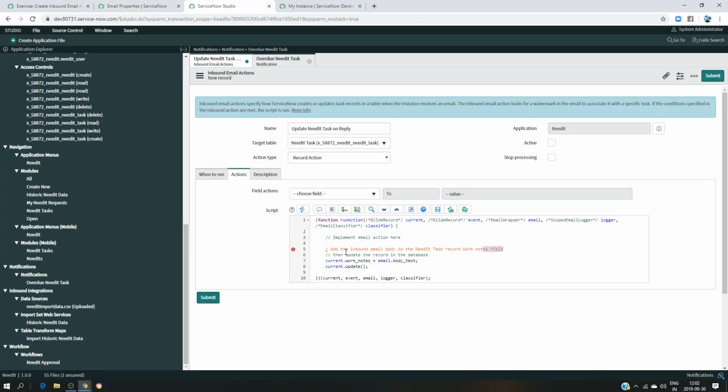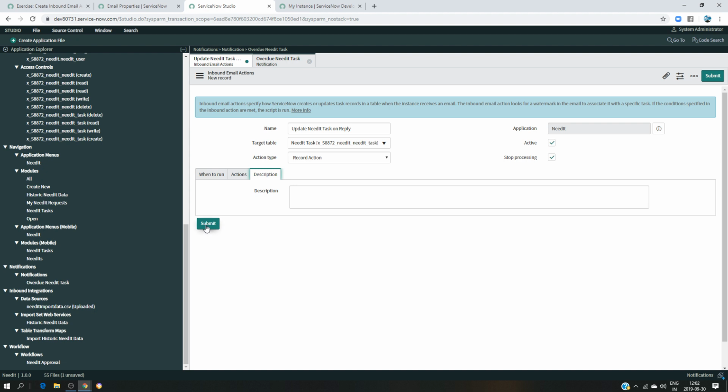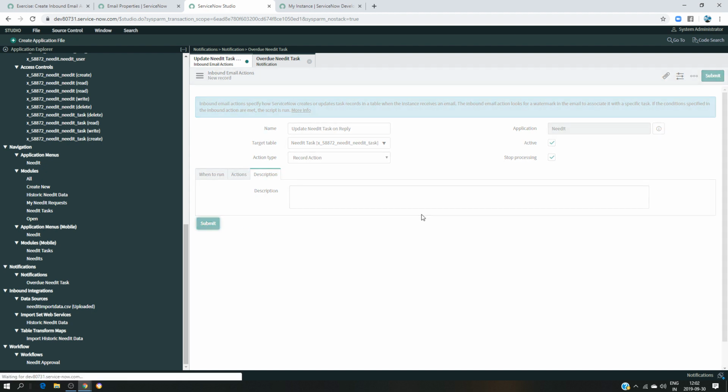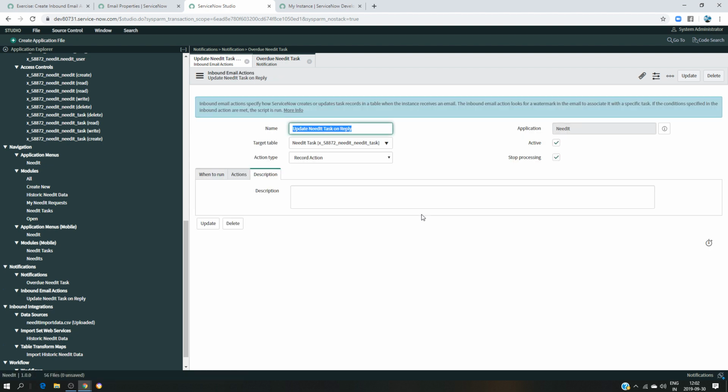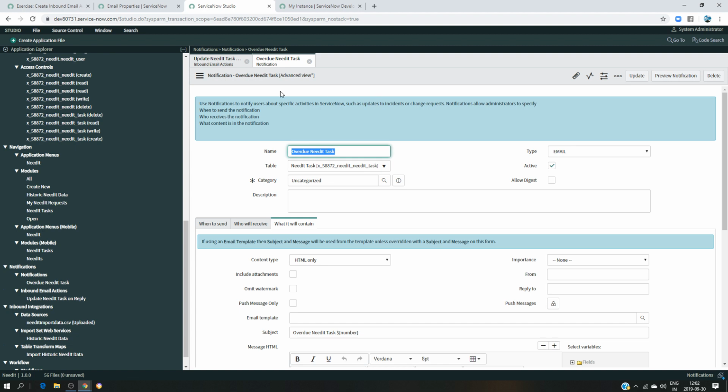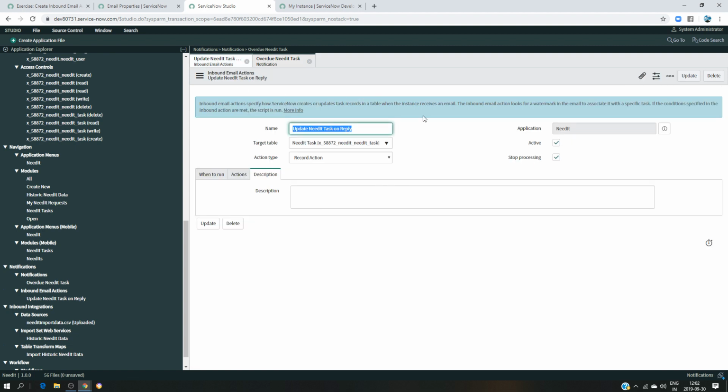Okay, current work notes. So the work notes will have the body text of the email, and then we are going to update it. So this one should be active and this one also checked. We don't need to put any other information, so I'm going to submit. Great. So we have created our notification. We have created our inbound email action.